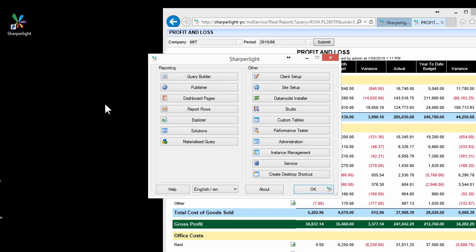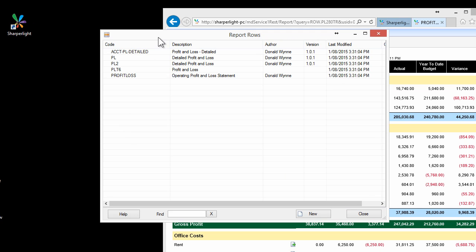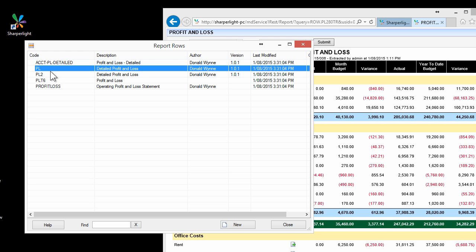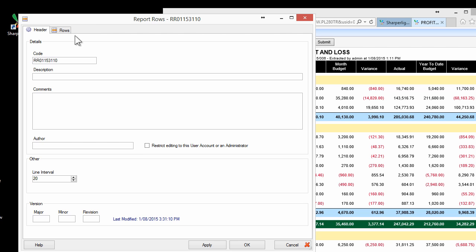So let's start off with reporting rows, and you can see I've created a number of reporting rows, and I'm going to select new. Now this code is going to be used later on when we refer to the reporting rows definition. I'm going to call this P&L T7, and the description will be profit and loss. So this is basically the description and the version number, etc. for the reporting rows section. We also have a line interval to control the numbering of the rows in the report.